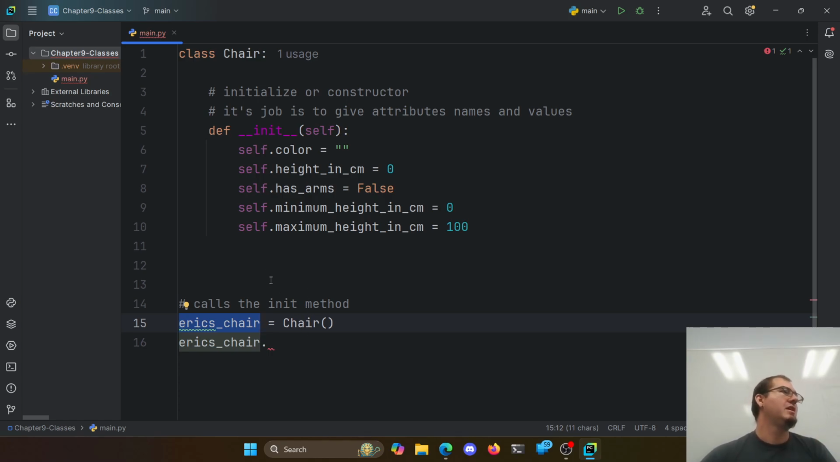I could have a dictionary and it could have a key of color with an associated value and a key of height in centimeters with an associated value. That gets to be a big pain to use a dictionary and have all those keys and values, and then if I type them the wrong way, it's going to get really screwy. This way, I've got a standard set here of attributes.